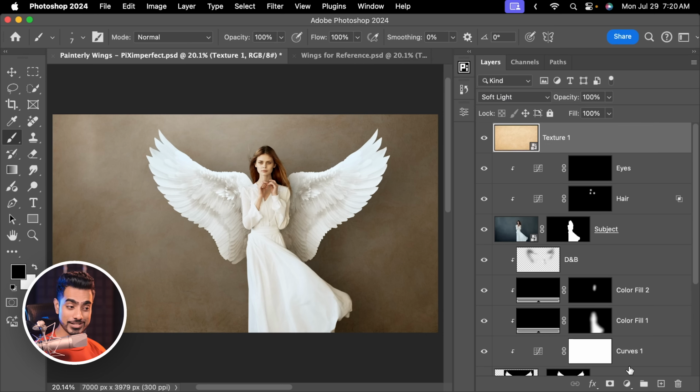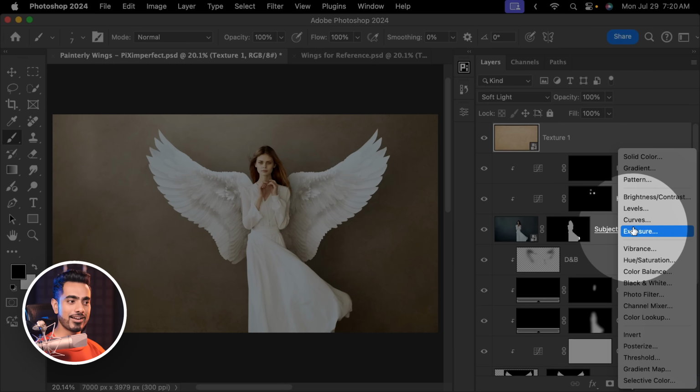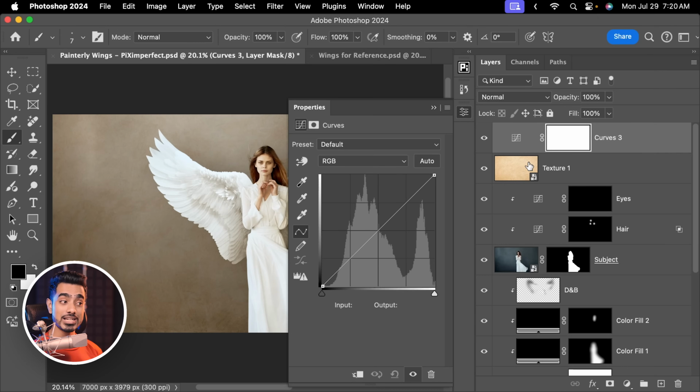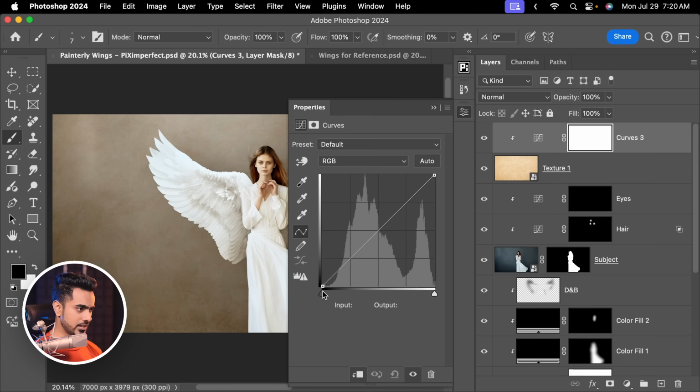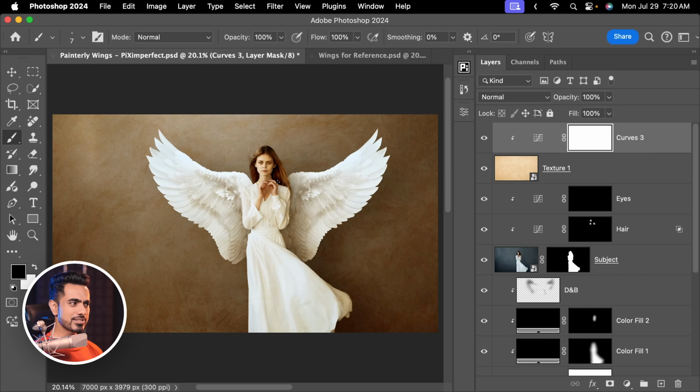So create a curves adjustment layer by clicking on the adjustment layer icon, choosing curves, and also limiting it just to the texture by clicking on this button. Now let's take this slider to the right. There you go. Now we have more texture, but the color is distracting too much.